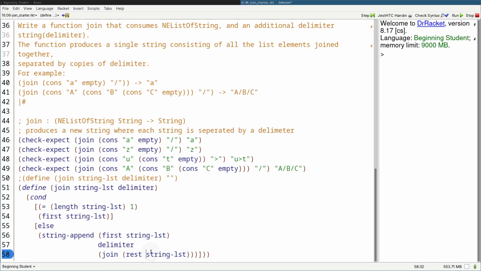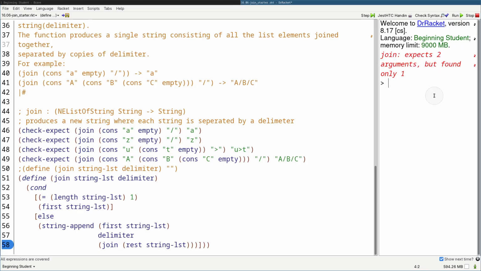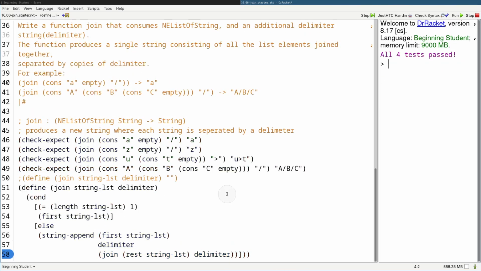statement, right? Gonna run this code, and let's see, join expects 2 arguments, but only found 1. That's gonna highlight where this error is. So join takes in 2 arguments, we gave it 1, right? So we have to pass in the delimiter, right? Right here, right? This join takes in 2 arguments. We only give it 1 argument. So let's just stick the delimiter in this call. It's stated that it has to be there, that comes along for the ride. And I'm going to run this code. And all 4 tests do pass, like so.